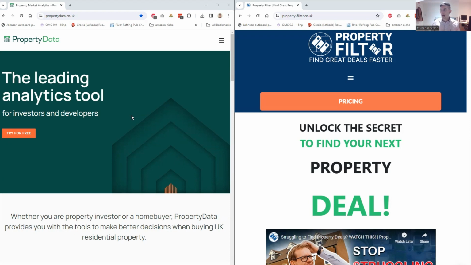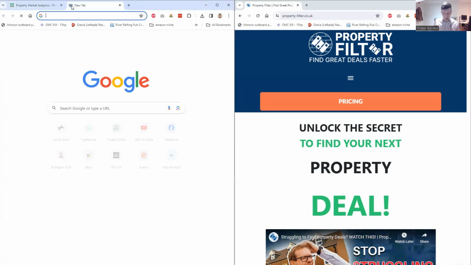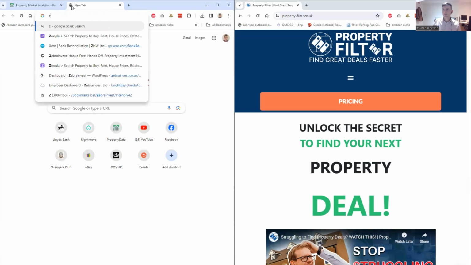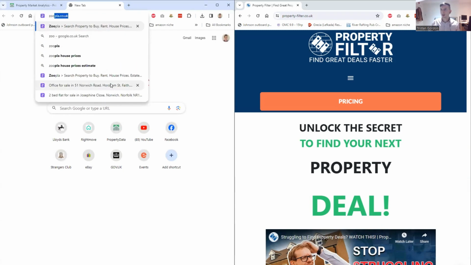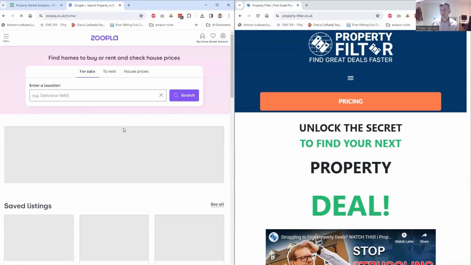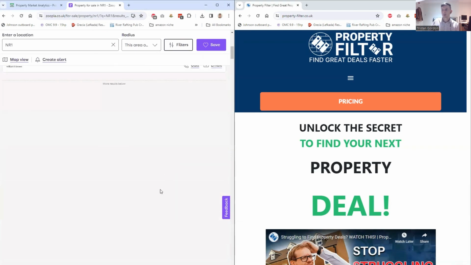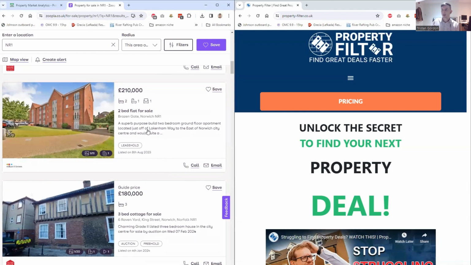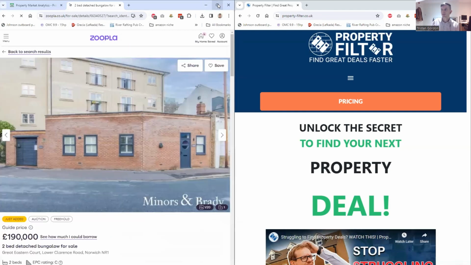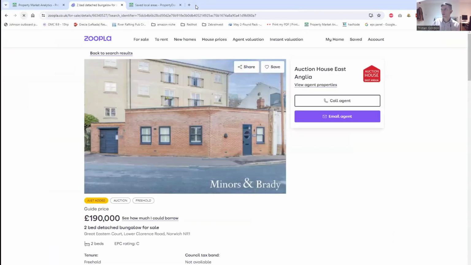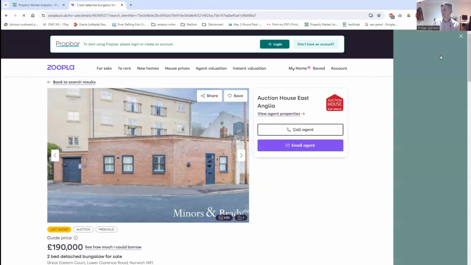I really like Property Data because when you go onto a website like Zoopla, you can look at a property, and I'll show you, it brings up a nice little plugin with a whole load of information about any deals in your area. It allows you to quickly analyze and understand how much a property is actually worth rather than just scrolling through. You should now see that on the right-hand side, all that information loads up.